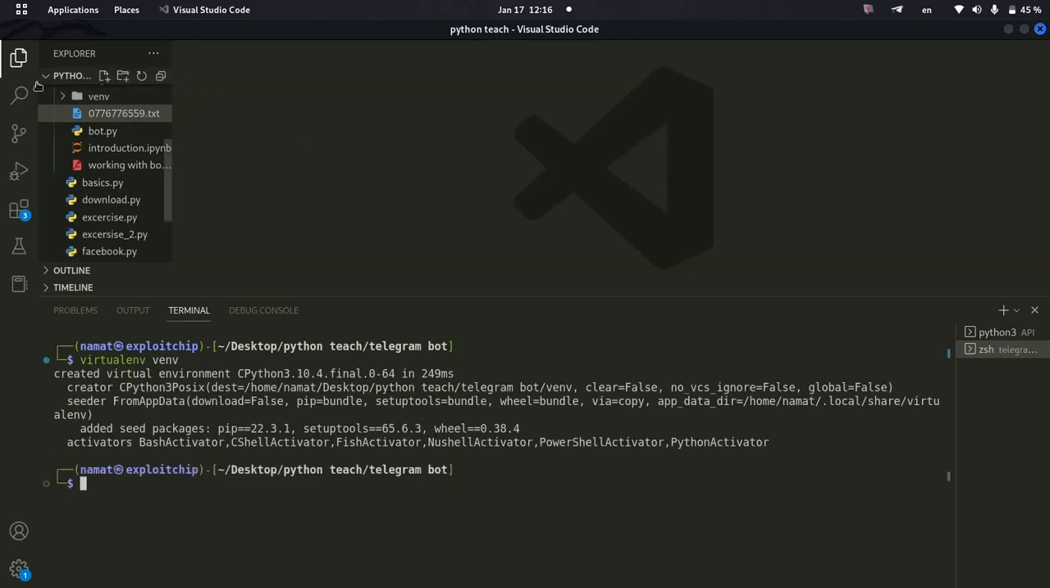Right here in the folder you see venv, and we have some files and folders like bin, activate, and lib. Right now you don't have to look at these and you don't need to do anything, and that's all.